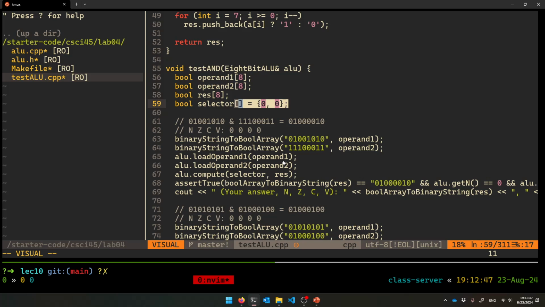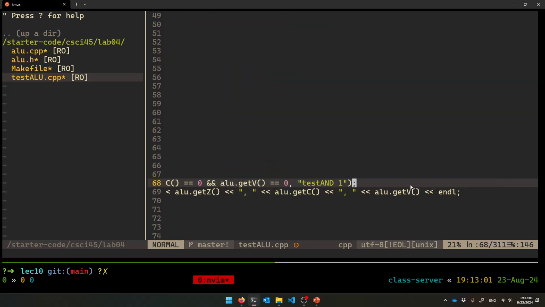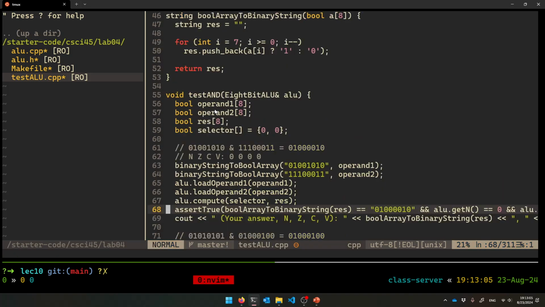Then I'm making sure the answer that I get back is right. I've made some helper functions to make it easy for me to compare your giant Boolean values to something that's easier to look at, and making sure that the N, C, Z, and V flags are set to the right things. Okay, so those are the kind of tests that I'll be doing.